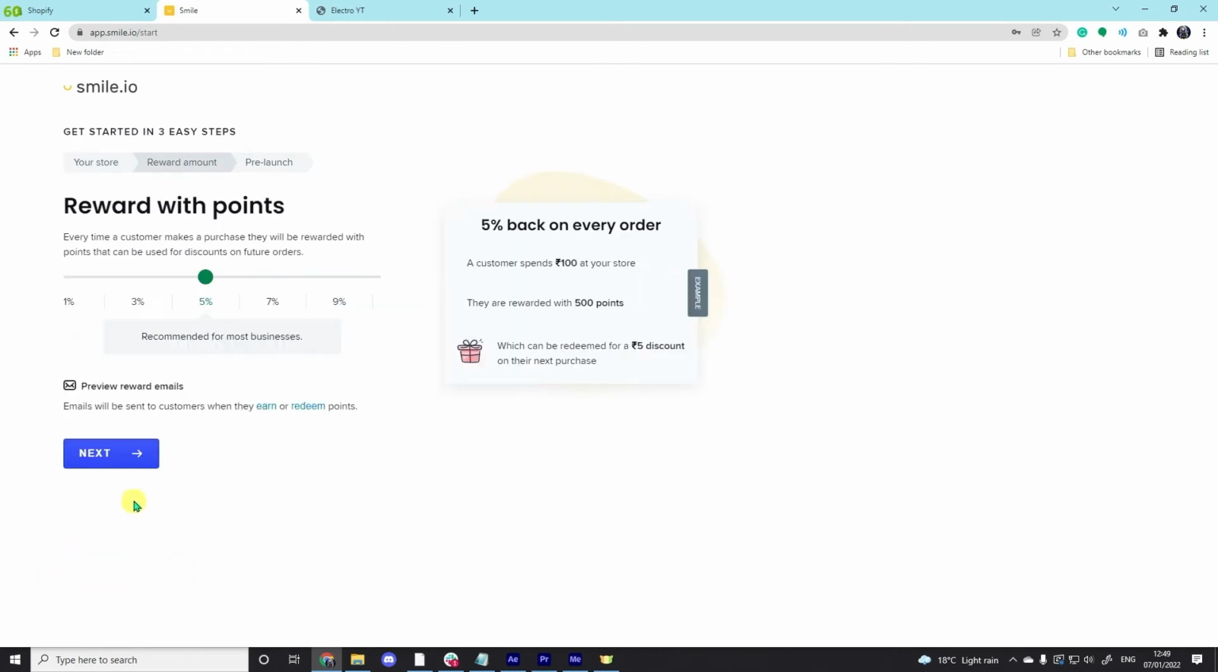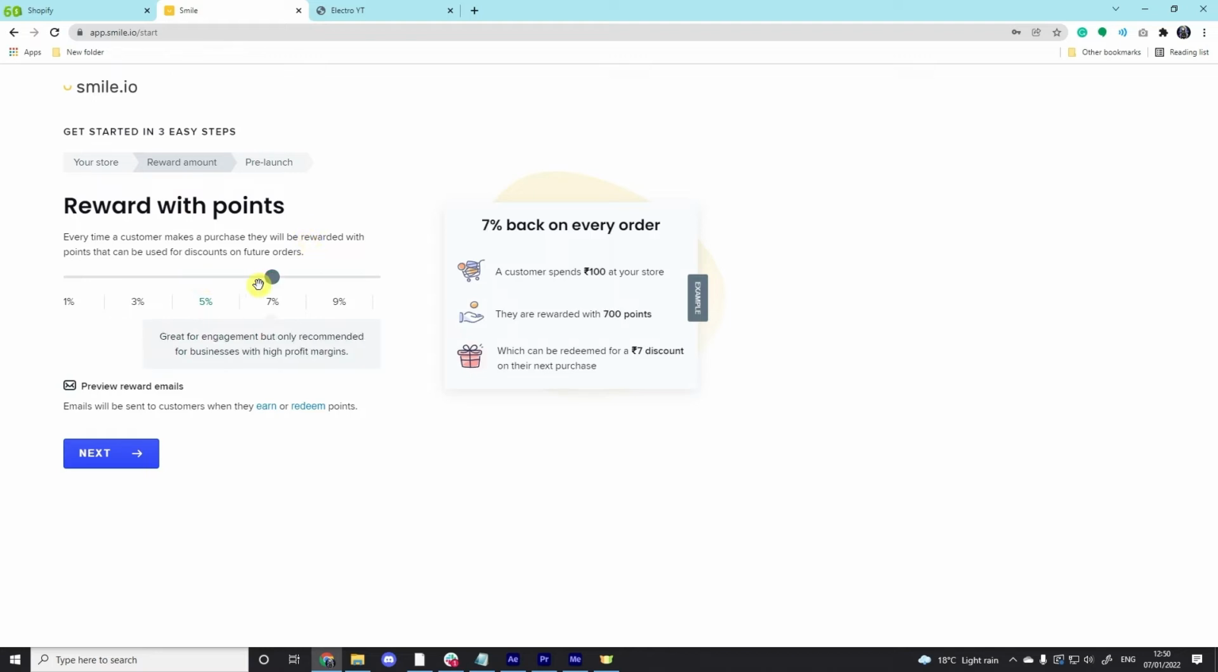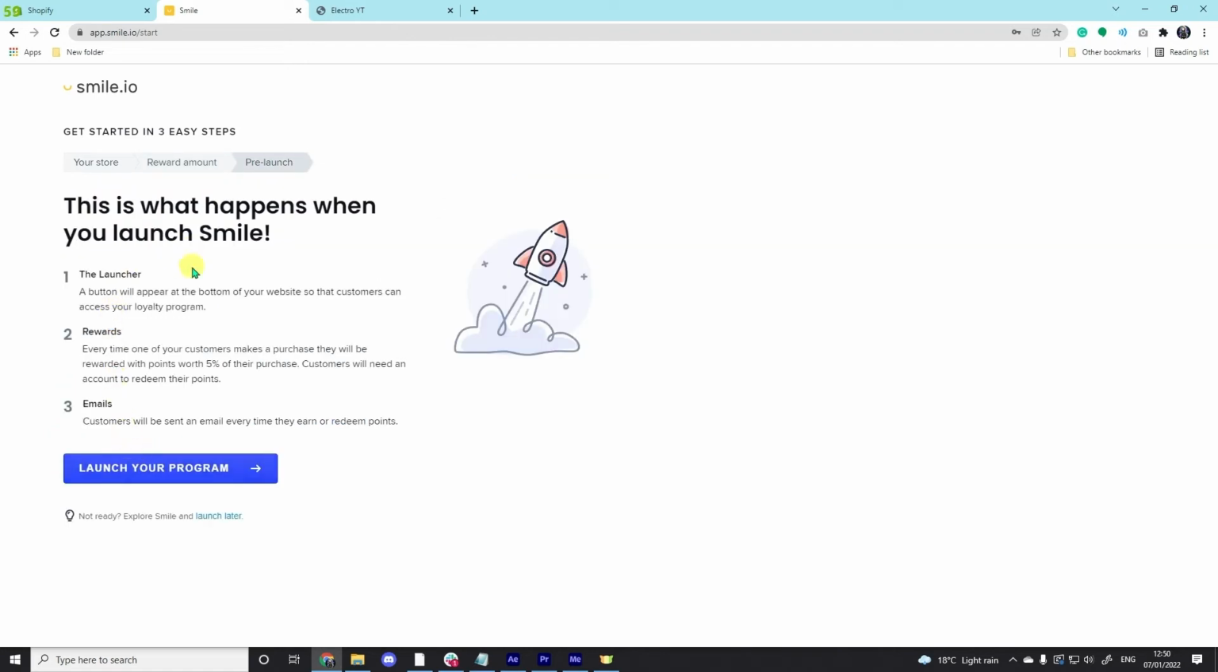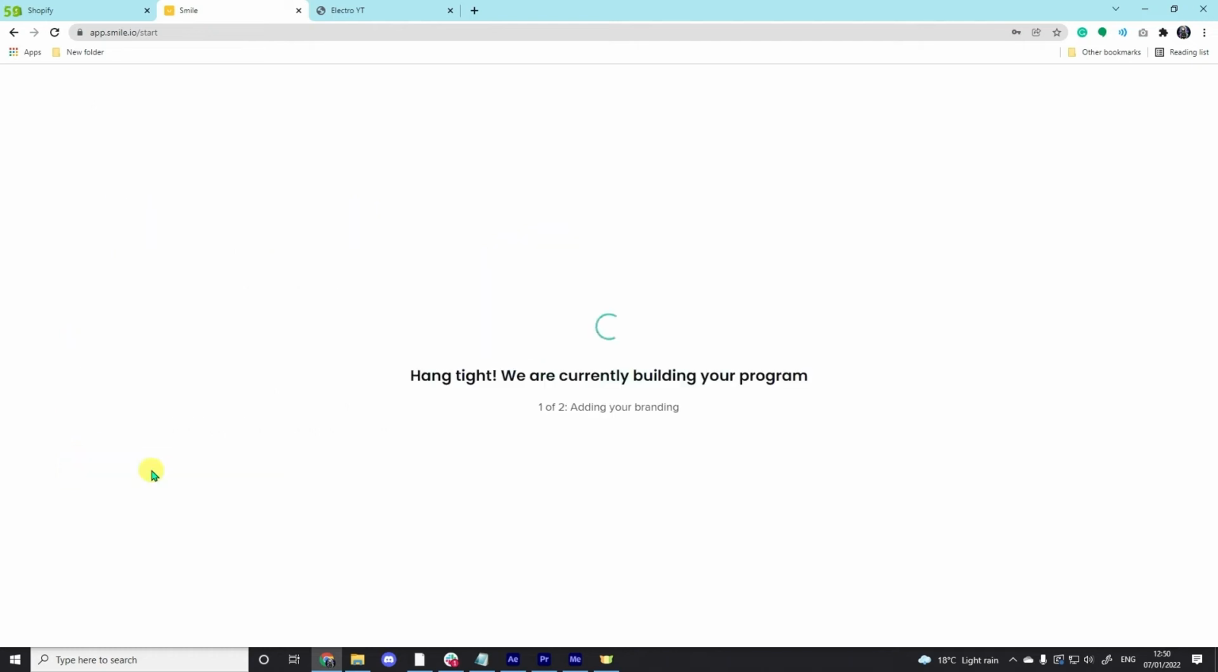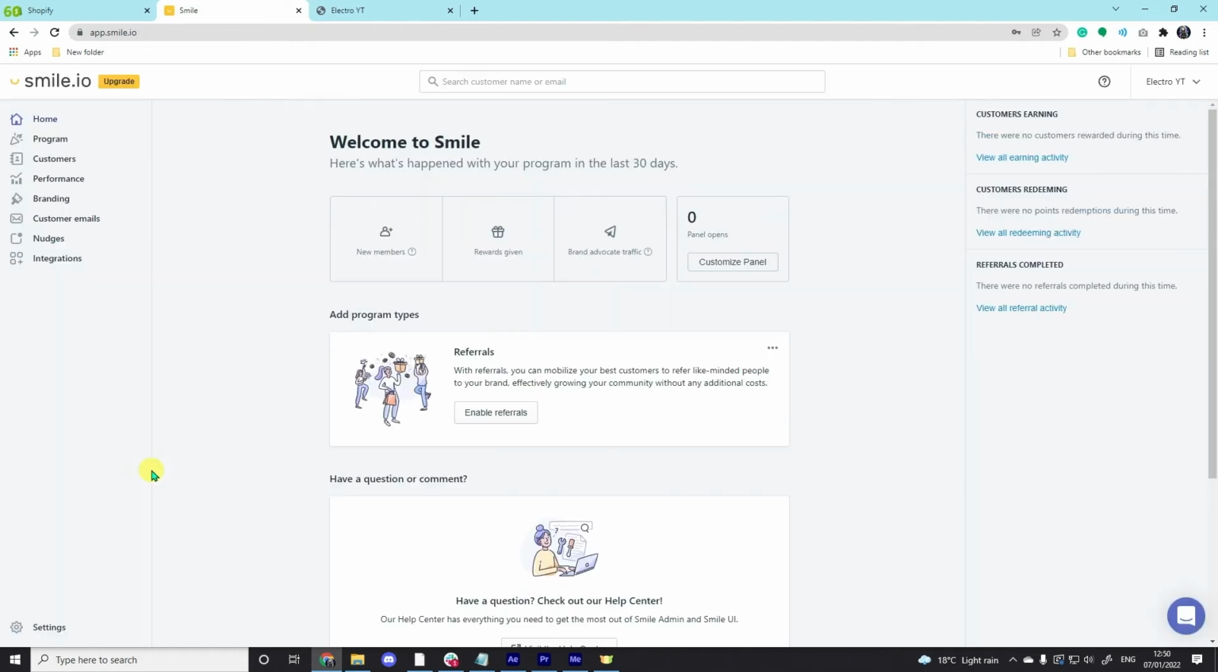On the reward page, you can select the reward point. Just use the slider to choose the value. Click Next, and it will drive you to the pre-launch page. Select the Launch Program button, and it will redirect you to the Smile dashboard. This will be our app's dashboard.